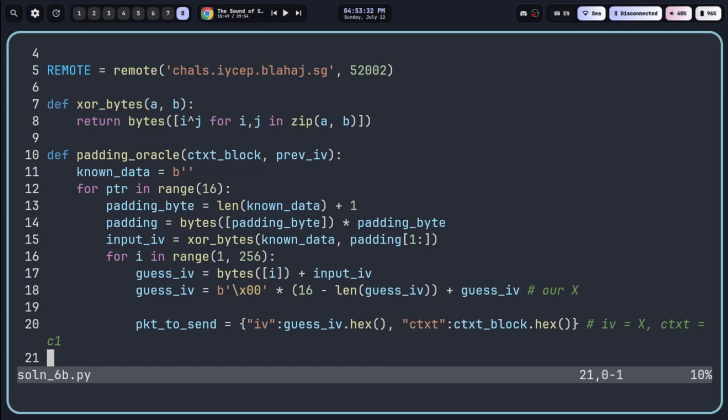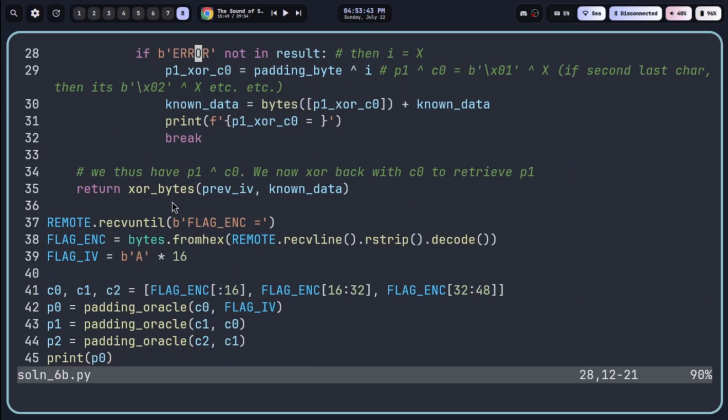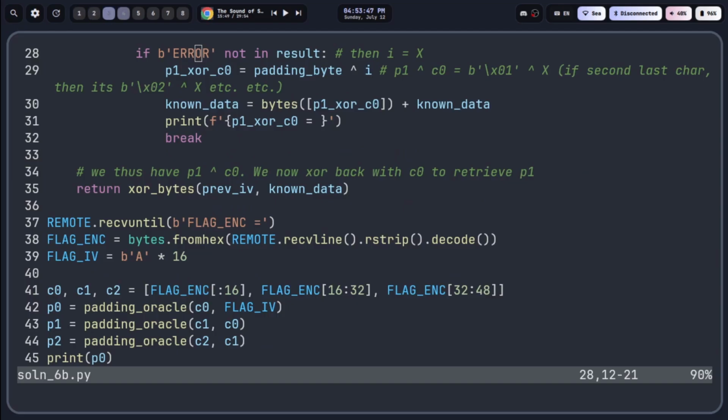Then we repeat this process to slowly recover P1 XOR C0. Then the last step is basically XORing it back with C0 to fix everything. So that's the whole attack. We call the padding oracle with C0, with the flag IV as the previous block, followed by C1 with C0 as the previous block, and C2 with C1 as the previous block. And when we print those out, it should give the flag.